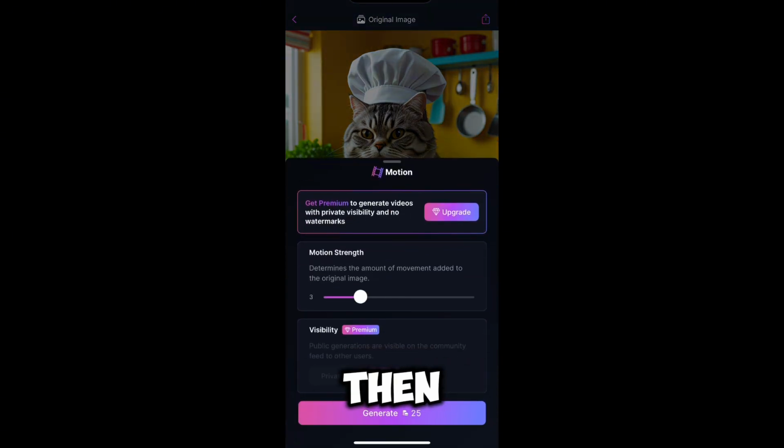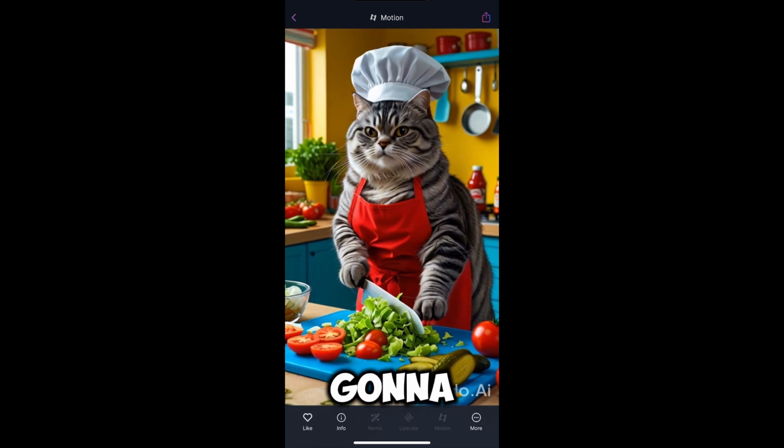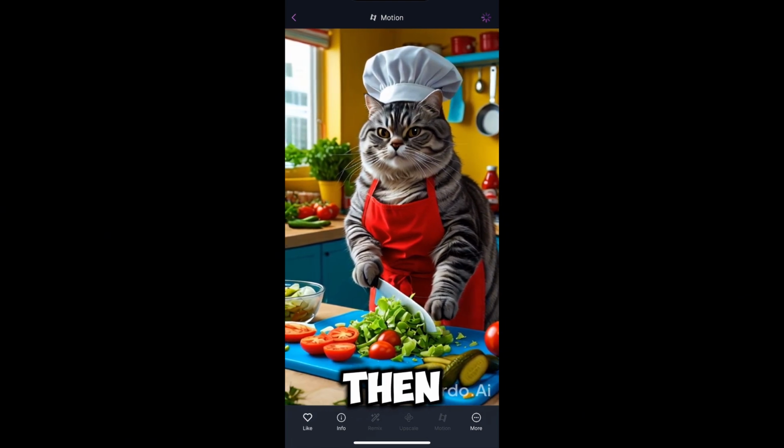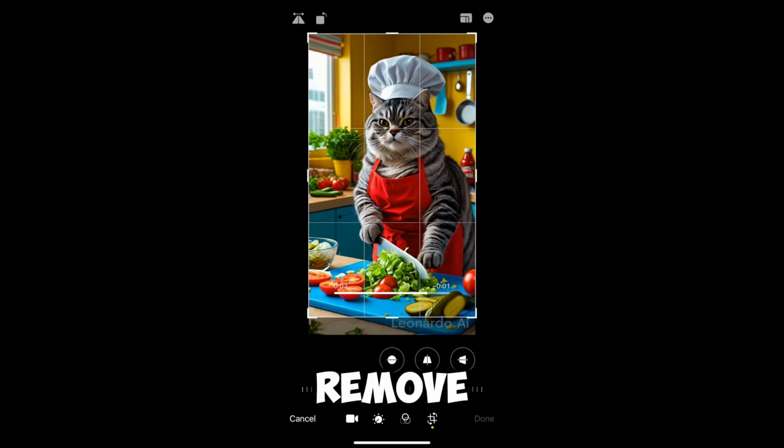Click on Motion, then keep the motion strength to 3, and then click on Generate. Here's how our video looks like. Now we're going to click on the arrow on the upper right hand corner, and then we're going to download our video. Now we're going to remove the Leonardo AI watermark. We're just going to remove it on our camera roll.